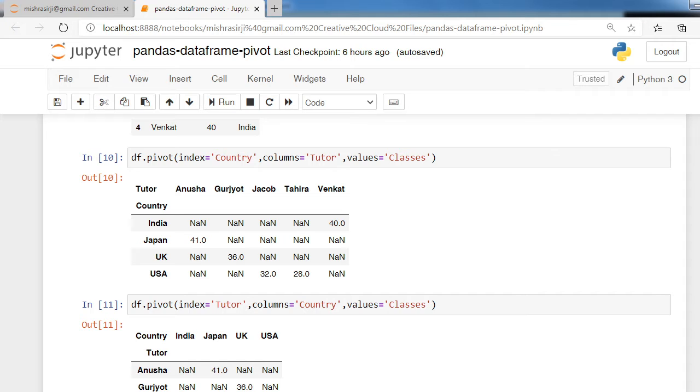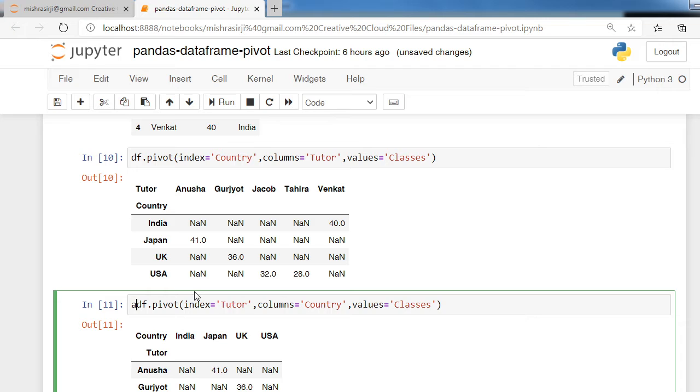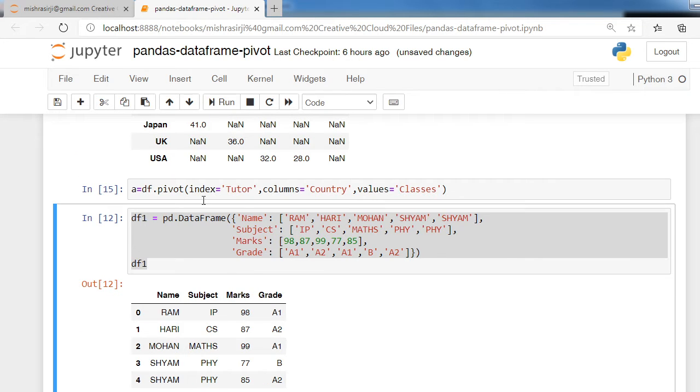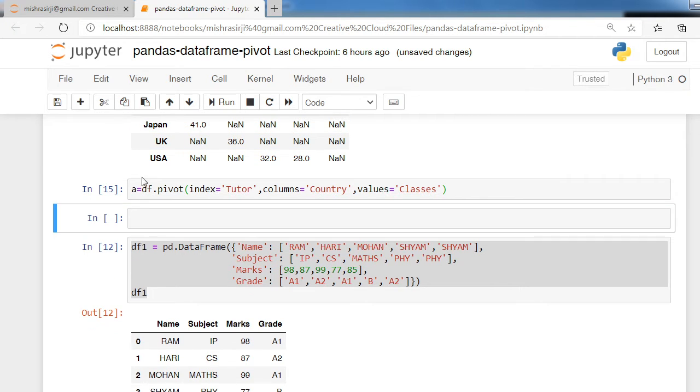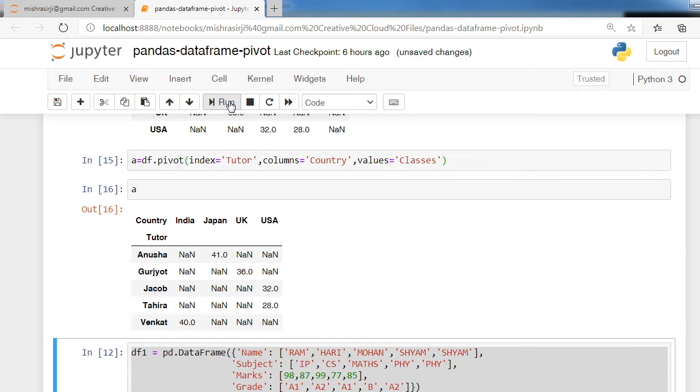The result of this data frame can be stored in other variable. You can see I am writing here A equal to df dot pivot, index equal to tutor, columns equal to country, values equal to classes. Run this command. Insert one more cell, write A, run again. You can see we can store the output of pivot function in other variable.